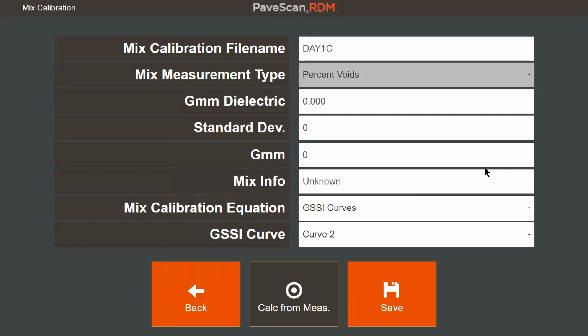Whatever naming convention you have, use it. I'm not demonstrating a naming convention here. This just happens to be what I'm naming my file. All right. Now I'm going to hit Save. And as you notice, the Calculate for Measurements button at the bottom of the menu is now active. So now we can select the mix measurement type from the drop-down menu.